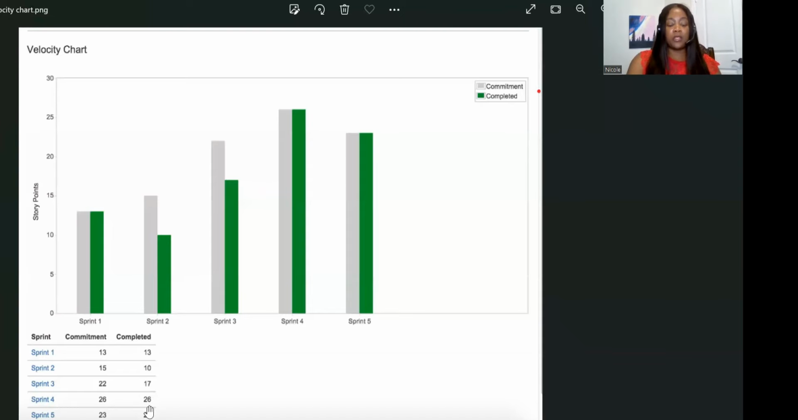Again, the way you calculate velocity is you get an average from the last 3 sprints. So if I were to calculate my velocity to know how much work the development team should commit to in Sprint 6, I'll simply add this 17, I'll add the 26, and I'll add the 23, total this number and get an average. This just means that for Sprint 6, the average that I got is the amount of story points that the team should be committing to do in the next sprint.